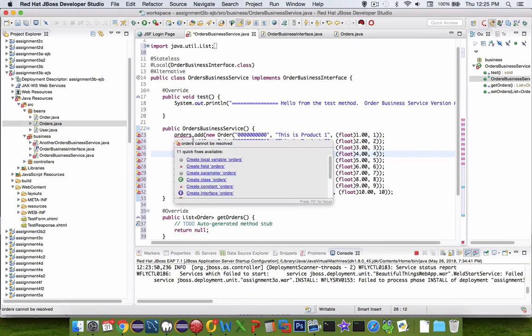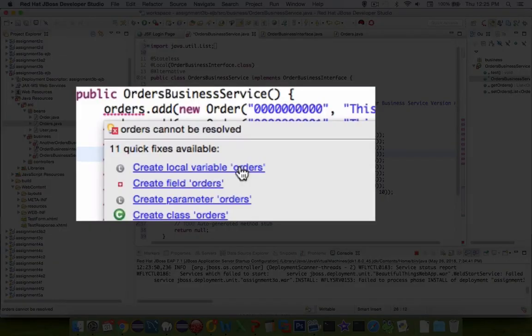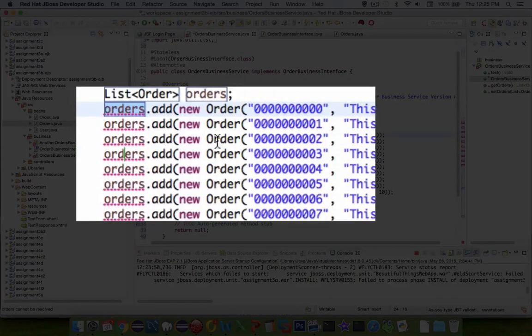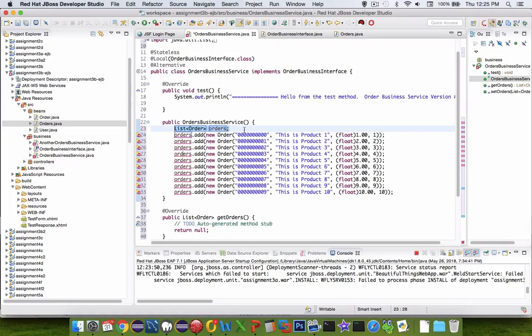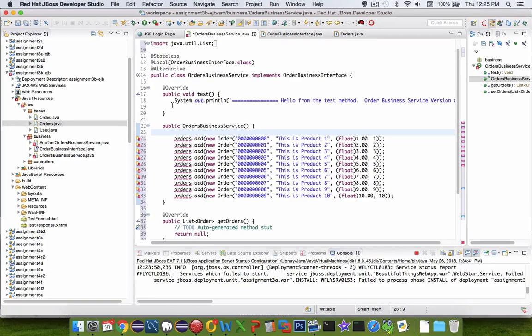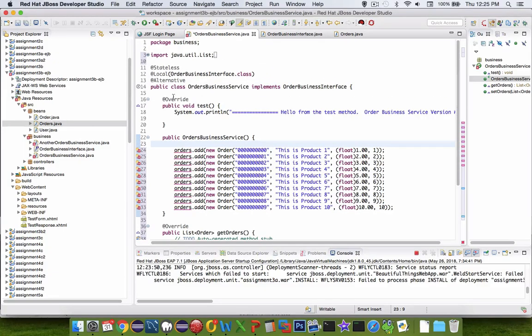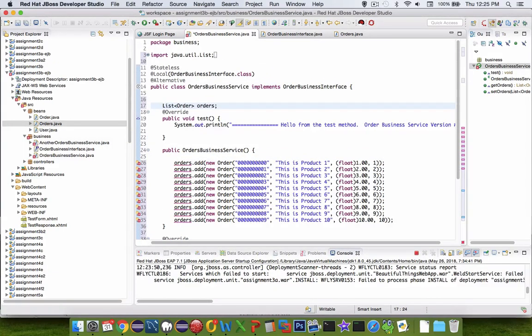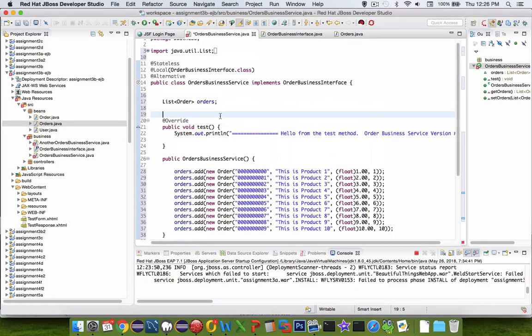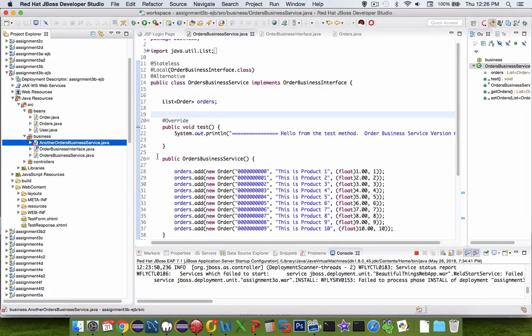However, it's going to say you don't have any variable called orders, so let's take the suggestion and create one. And that doesn't belong here, sorry, it belongs up at the top of our object here. So let's put it right after the list there. Okay, that looks pretty good. Now, let's save the changes, and we're going to do another business service here, so let's do much the same.